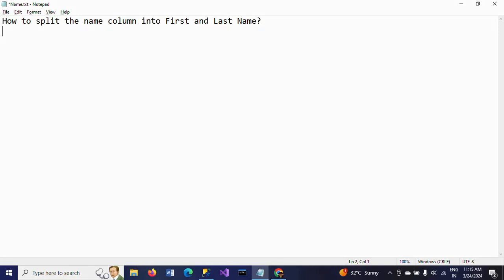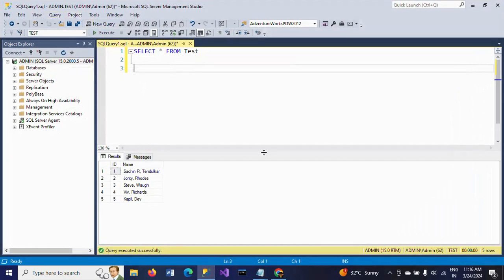Today I will show how to resolve one SQL interview question. The question is: how to split the name column into first and last name. So this is my table. Here I have 5 rows.